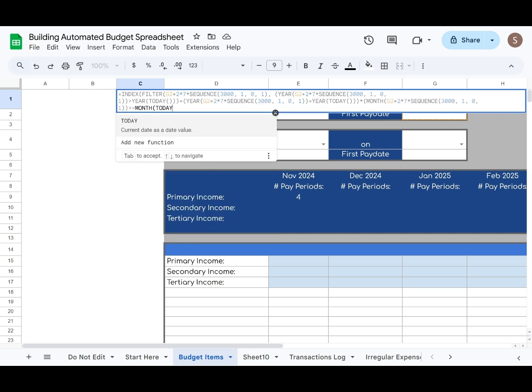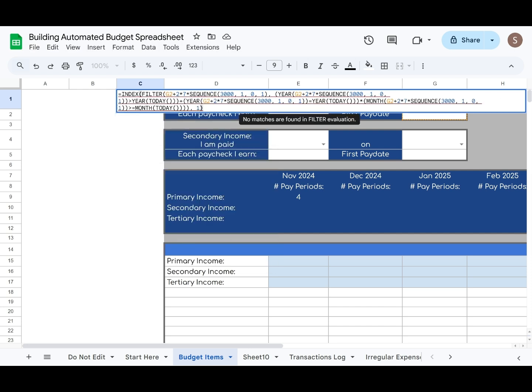This is going to give us just the first pay date in the current month based on a starting pay date in G2. And here's how it works.